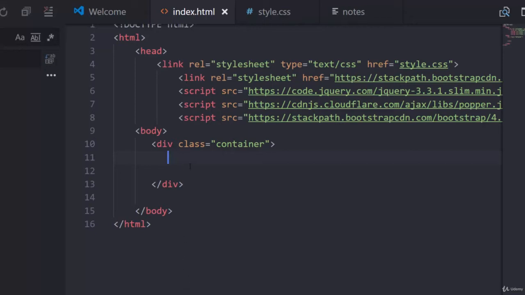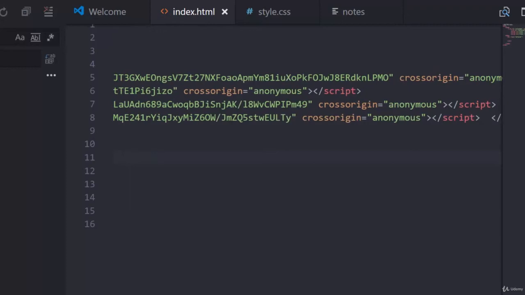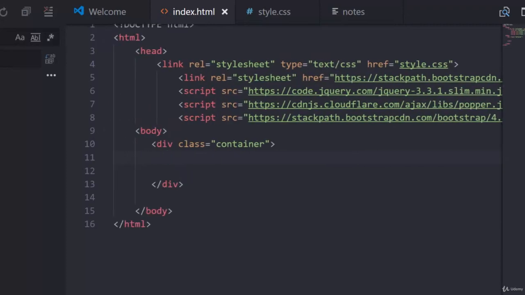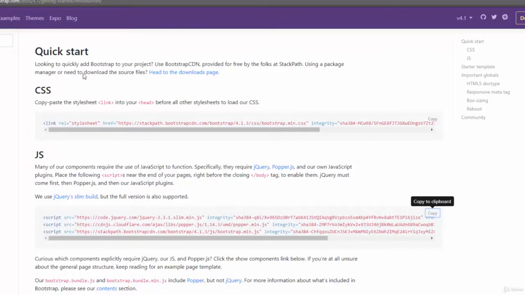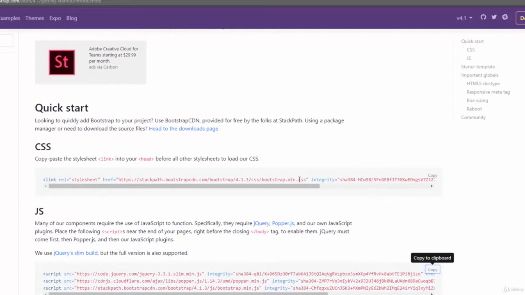The first thing you need to do is make sure that you include all the Bootstrap CSS and JS files from Bootstrap's official site. If you go to the Bootstrap site, here is the link which you need to include in your HTML page, which is the Bootstrap CSS link and the Bootstrap JS link.